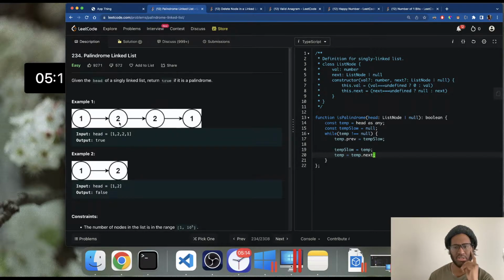Temp slow equals temp, which is now 2. Temp equals temp.next, which is 1. Now temp isn't null, so temp.prev gets set equal to temp slow, which is 2. Temp slow equals temp, which is 1, and temp equals temp.next, which is null. Now temp does equal null.